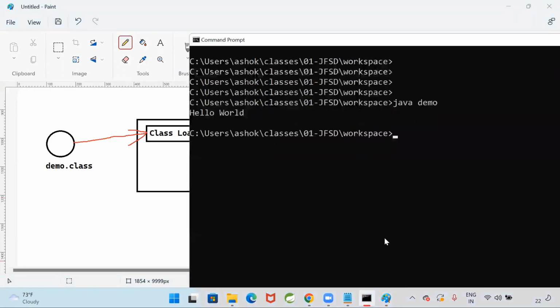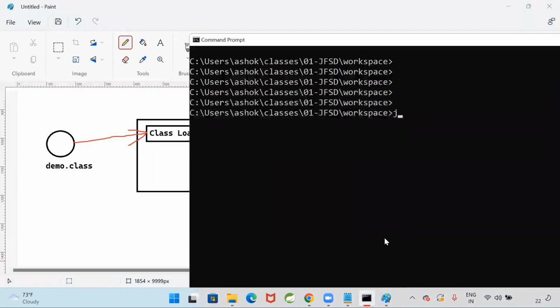When will it load? When you execute java space class name, it will search for the class name with the .class extension. Are you guys getting my point? Whatever name you give after java space, it will append .class and search for that file. Suppose I give demo.class, what will it consider?